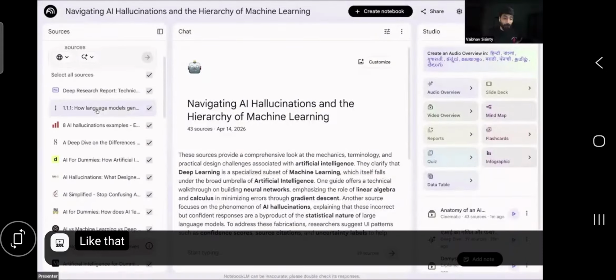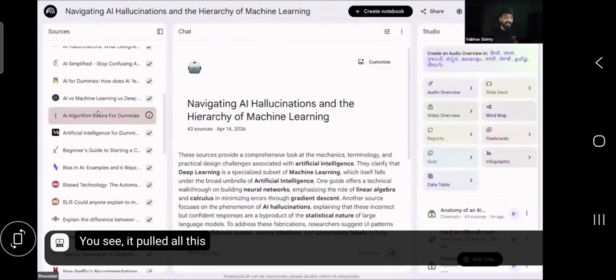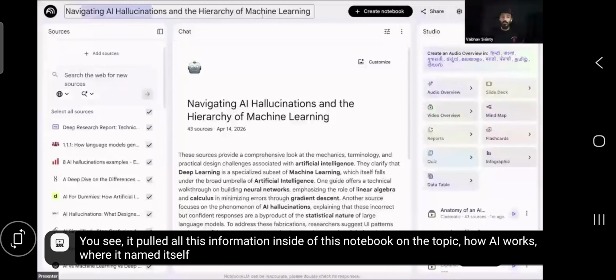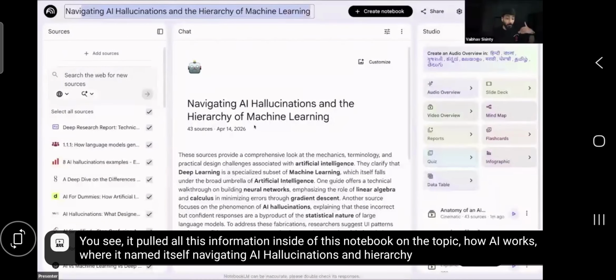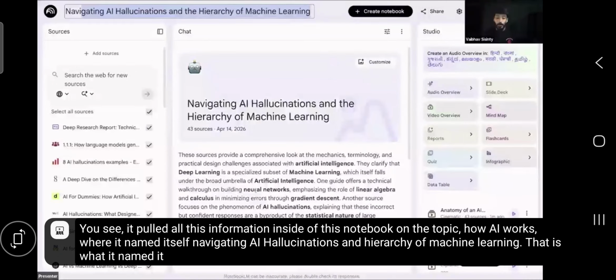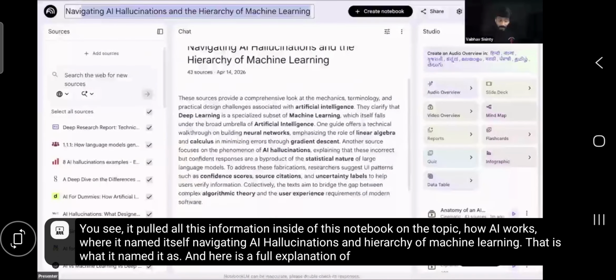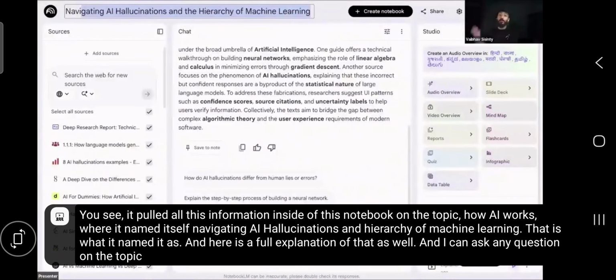You see, it pulled all this information inside of this notebook on the topic how AI works, where it named itself Navigating AI Hallucinations and Hierarchy of Machine Learning. That is what it named it as. And here is a full explanation of that as well. And I can ask any question on the topic and it will be able to answer.